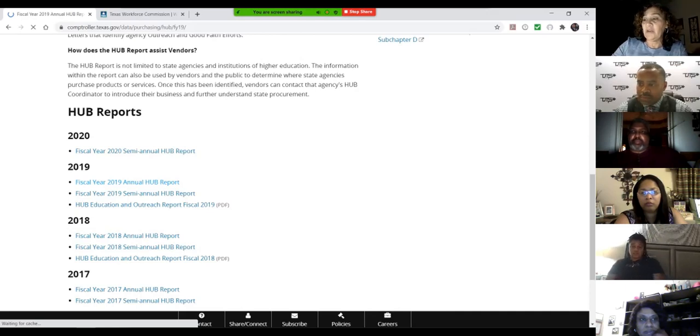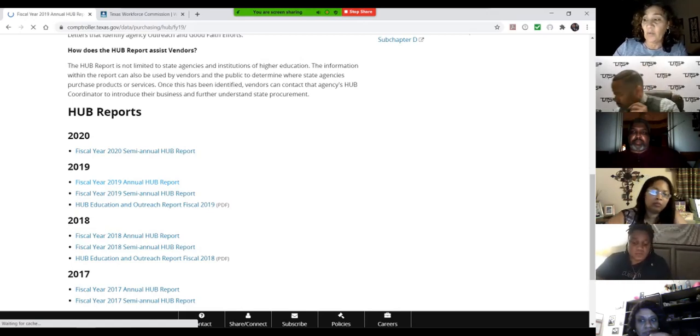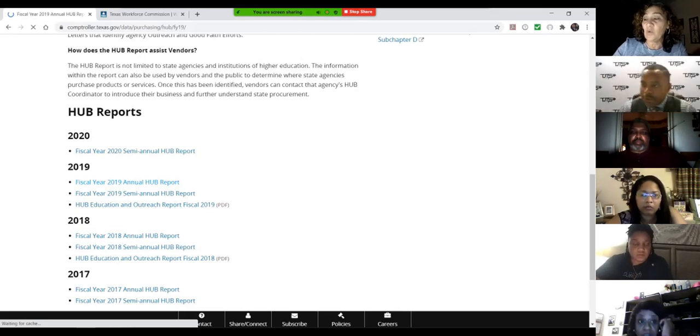I'm opening it up right now, and it says the total statewide expenditures, and it has the total expenditures for FY19, FY18, and FY17. And it gives you a total expenditure with HUB, and a percentage that is spent with HUB. And that's statewide.